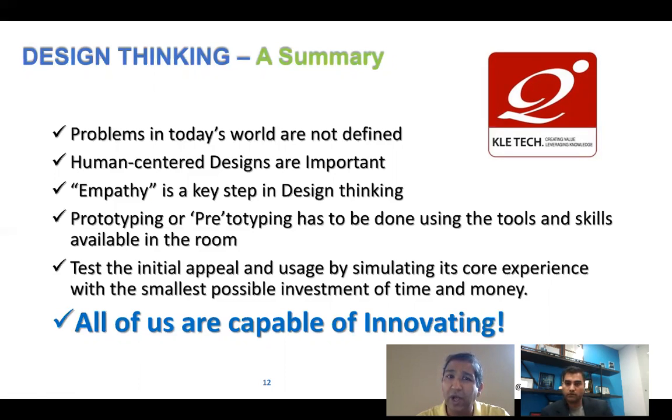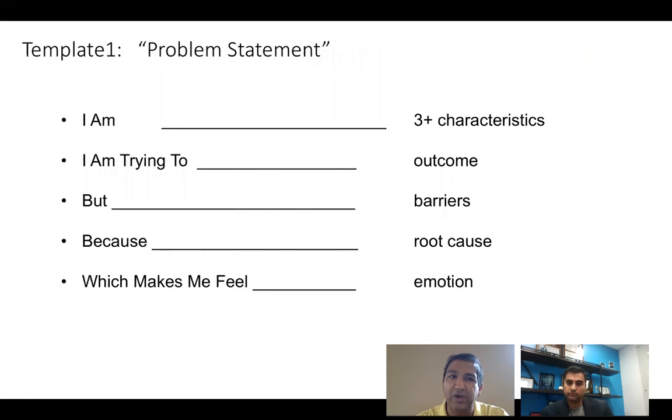Now, what would you do after this? The first thing you would do is define the problem statement, right? And this is kind of the template for the problem statement. So we have just shared this with you. Clearly write who you are. I am so-and-so, or I am this person, as a stakeholder. And what are you trying to do? What is the outcome that you want from this exercise?